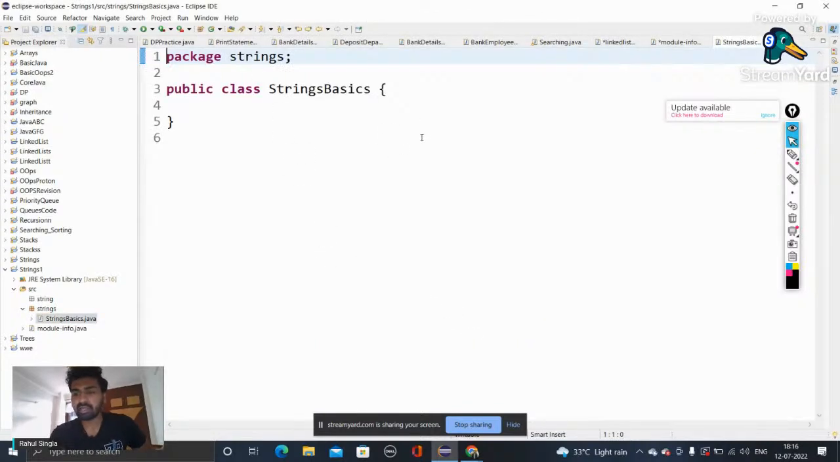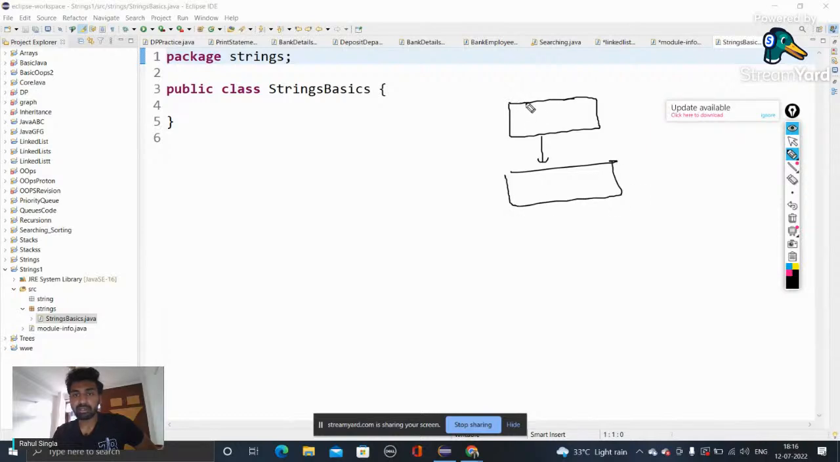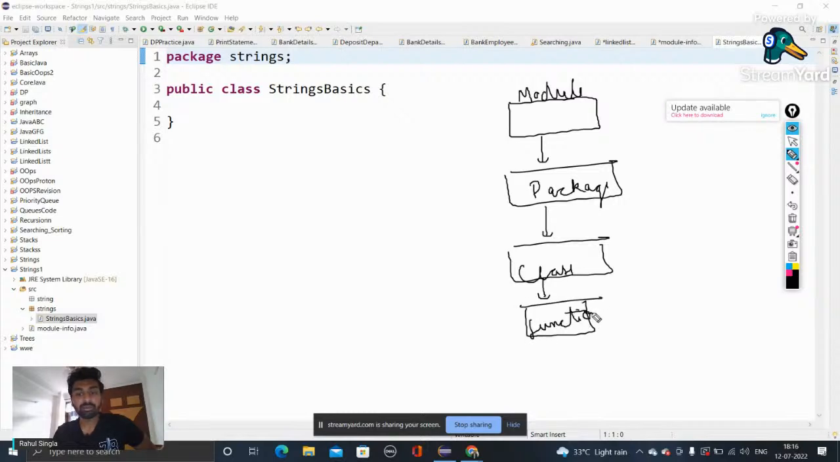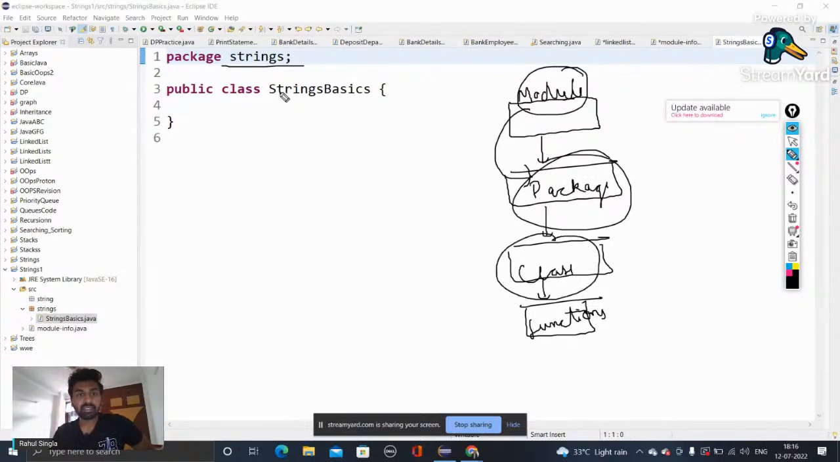If you know the hierarchy, what is it? At the top we have a module. After the module we have a package, and inside that package we have a class. Inside this class we have functions. This is the hierarchy in Java: first we make a module, inside that module we make a package, inside the package we make a class, and inside that class we make some functions. I hope you know this much.